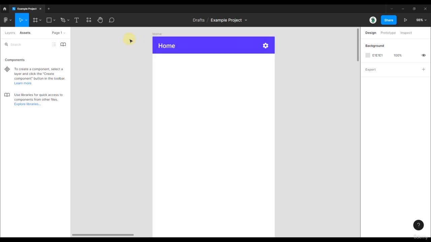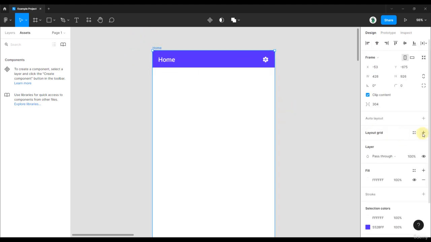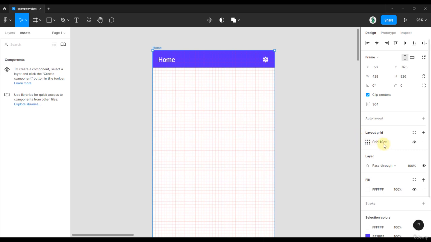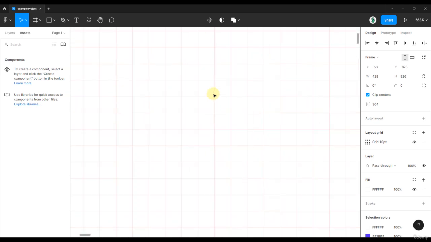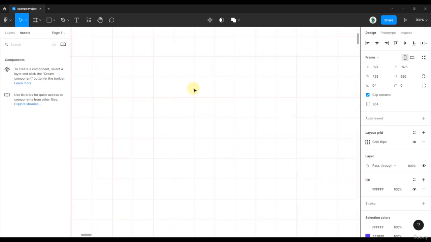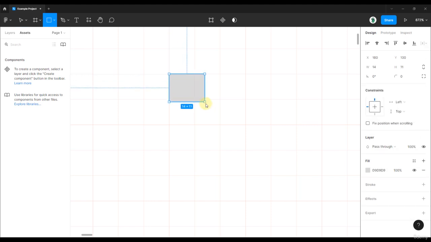So here, as you can see, we have one frame, right? And now on this frame, I'm going to enable the grid. Each and every grid here has 10 pixels, right? So I'm going to just zoom in here a little bit so we can see all those grids a little bit more. There you go. So if I select the rectangular tool and try to draw a rectangle here, then you will see that this rectangle will basically snap to each and every grid we have here, right?